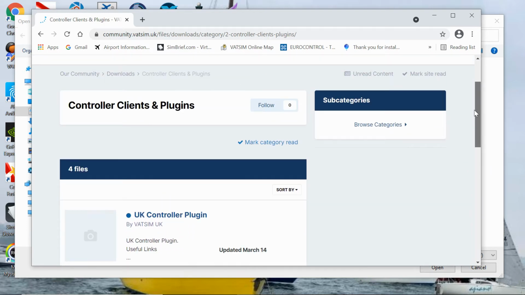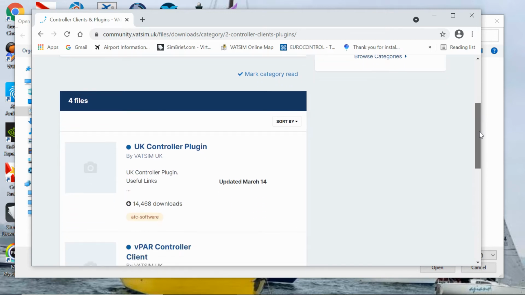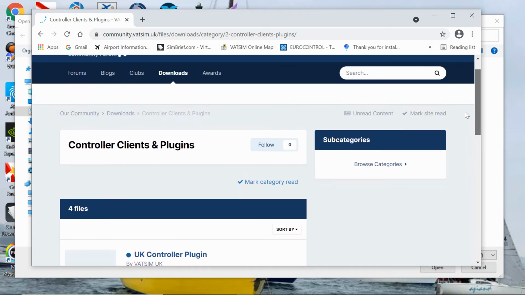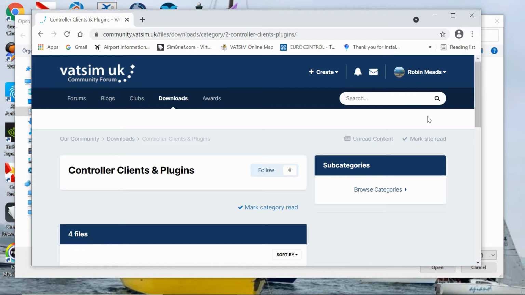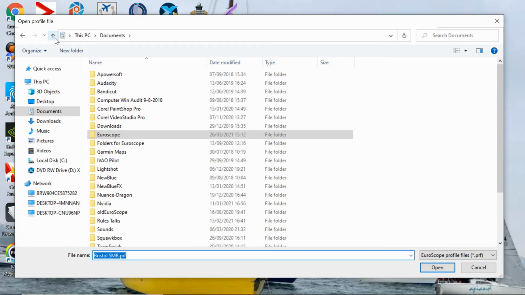If you go back to the controller clients and plugins download page, you can then download the UK controller plugin, which has very useful add-ons. This and other plugins can be installed in the plugin folder in the Euroscope folder or in the UK controller pack plugin folder. So when you download the Euroscope package, you install it in your PC Documents folder, and so it will appear here.